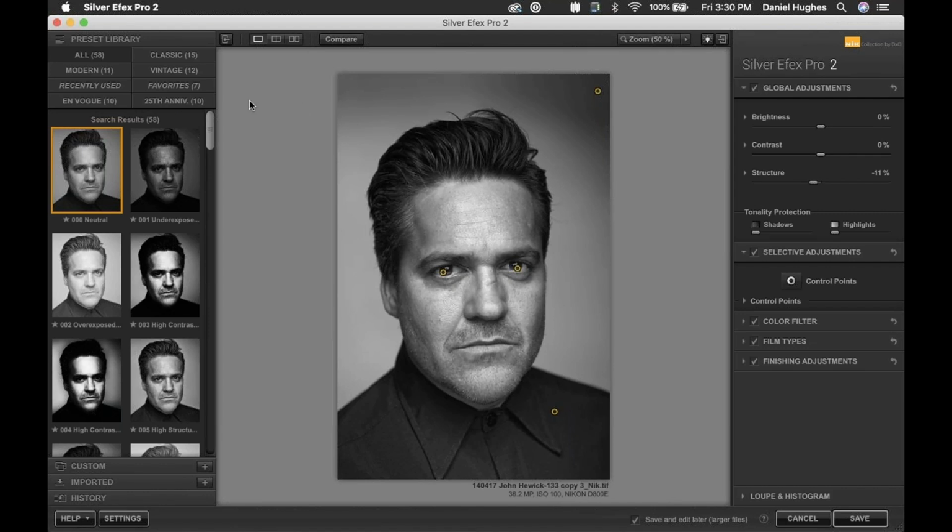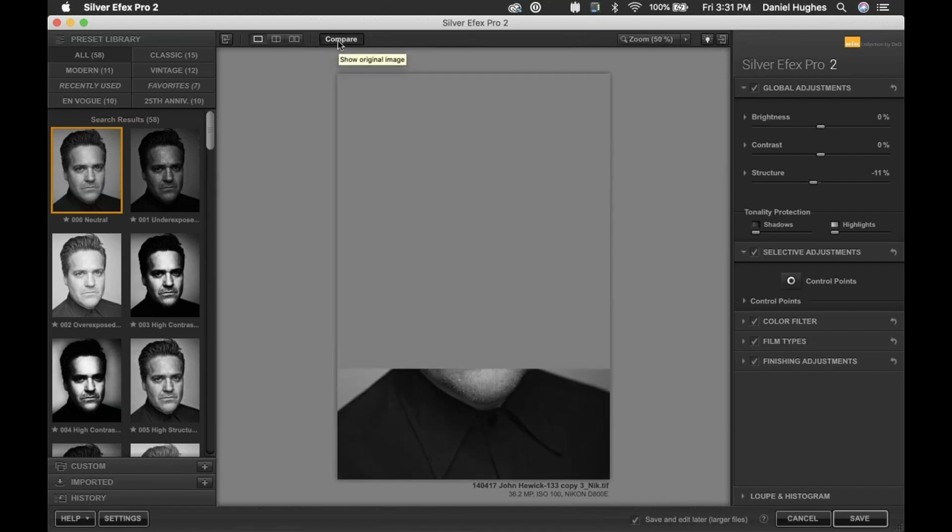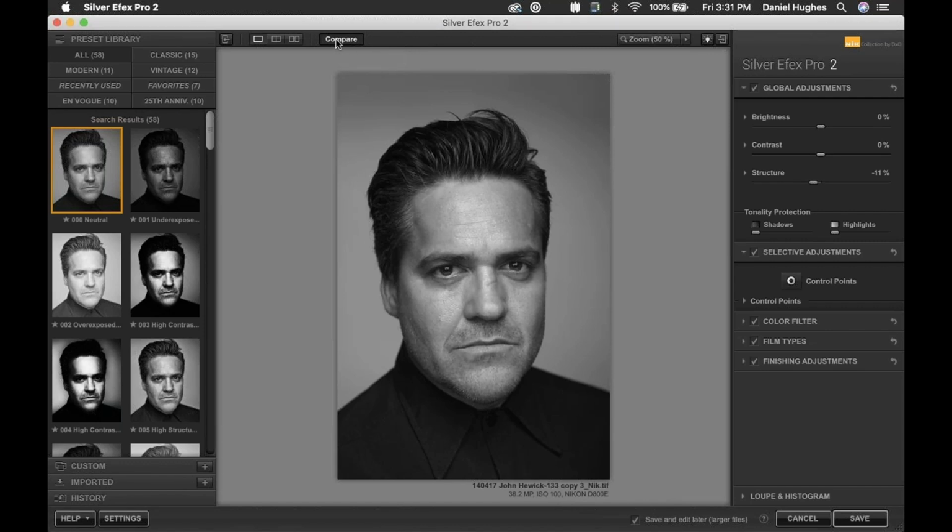Okay, let's say we like what we've got so far, and I wanted to see the before and after. I'm going to click the compare button in the upper left corner, and as I click and hold the compare button, I see the before image. As I let go of the compare button, I see the after. Let's say we're happy with this for now, and we're going to click the save button in the lower right corner to have our adjustments saved onto our image.